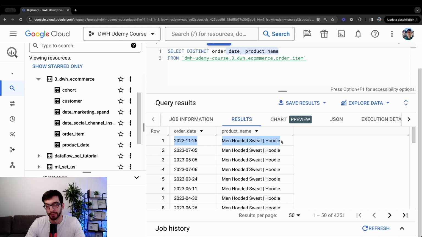We have no list in terms of, okay, how often was it? We just know it was once because all the duplicated values we deleted for order date and product name in combination. So then we have the select star. That one I also want to skip now.